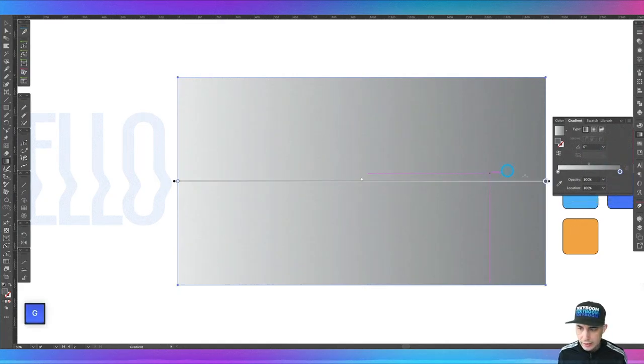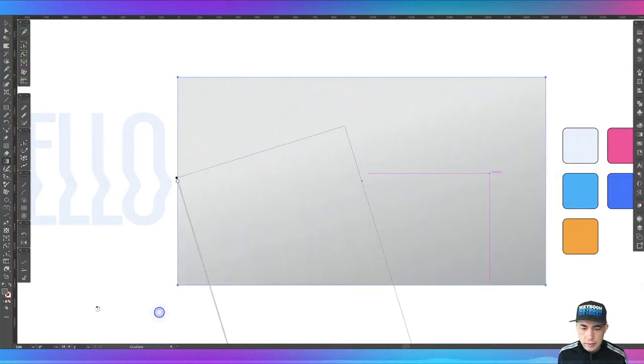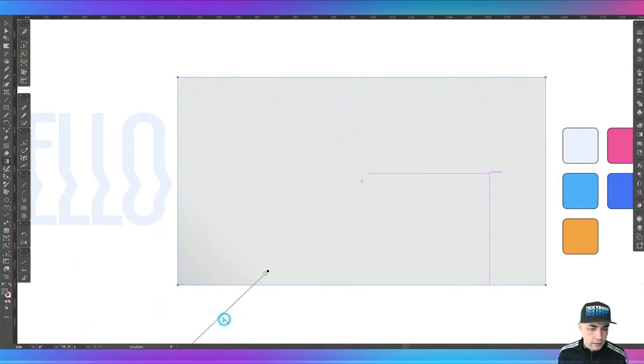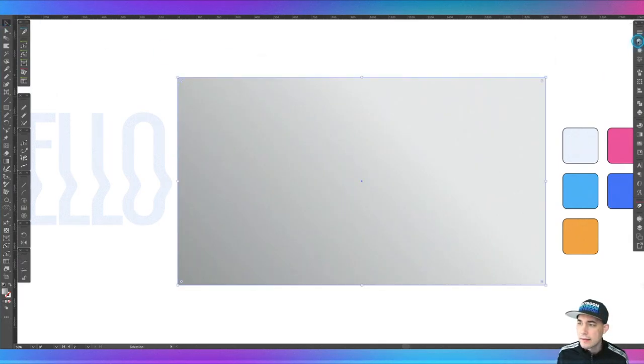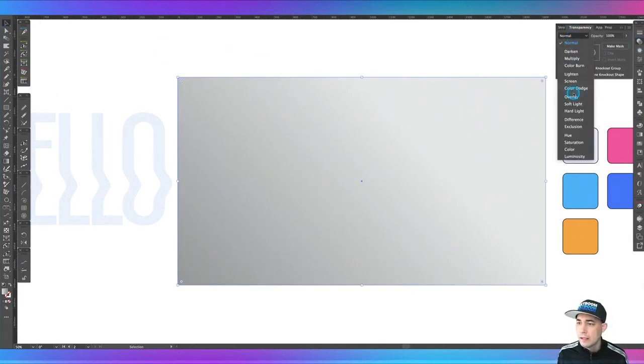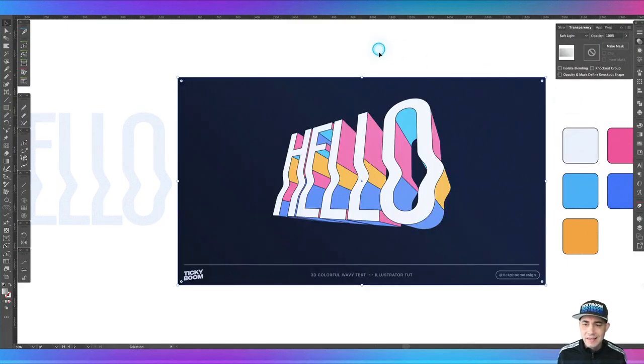And then we're gonna go ahead and press G and just kind of flip it. And we'll go like that there. And then what I'm gonna do is go here, and we're gonna go to soft light. So we'll go here, and we'll go to soft light. So you can see how that's sort of interacting here with the colors and everything.